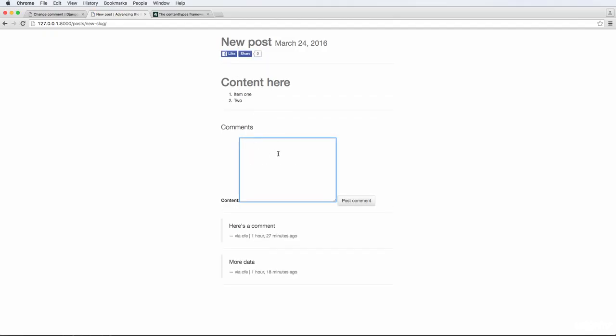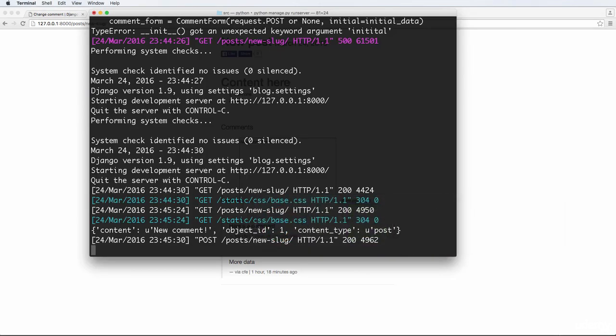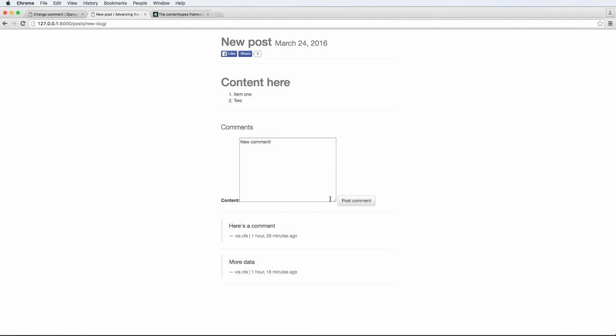So now we've got our comment. So I'm going to go ahead and post a new comment. So say new comment and hit post comment. What we should see in our thing is post data, and we do. So what we got here is we've got our comment, new comment, object ID, and content type. Perfect. So it's all the things that we want to see to actually create a brand new comment.